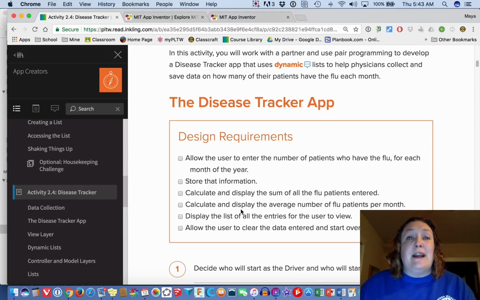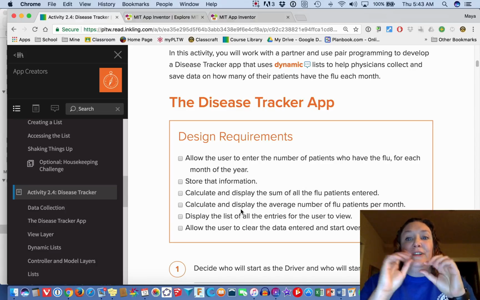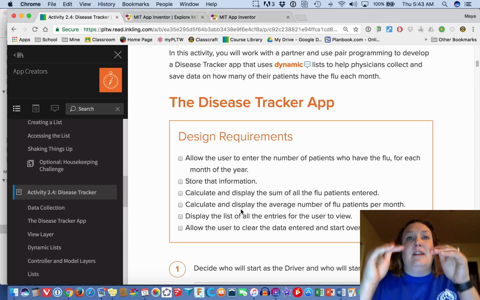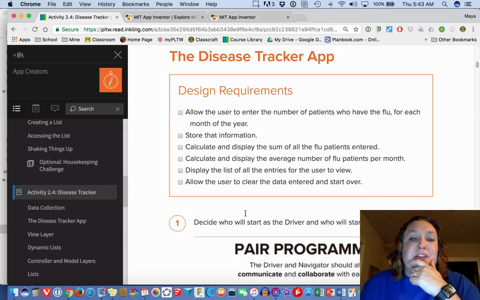So I recommend that you start with the smallest possible thing. Tiny little thing. Okay, does the spinner work? And how do I enter the number of people with the flu and get it to save? Just do that first. Then add a little bit more detail to it, because otherwise you're going to get lost in the weeds on this one.